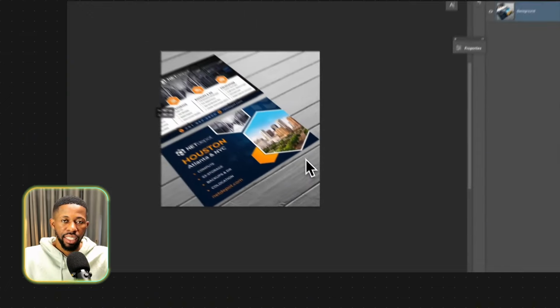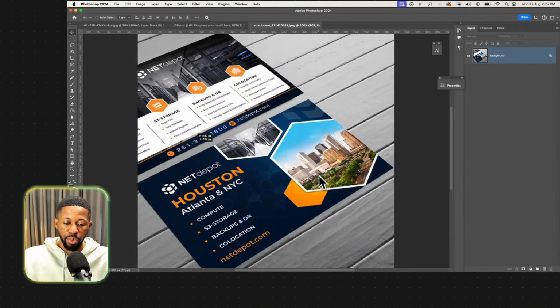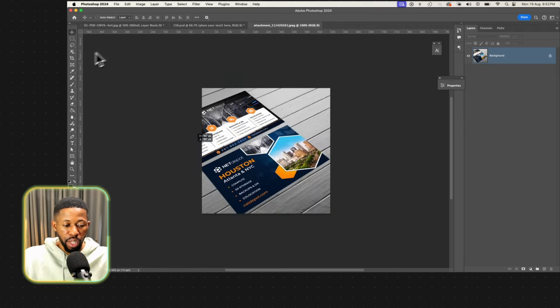Okay, so the next thing is, how do I do this in Photoshop? What I'm going to focus on is this postcard flyer, which has some text here and hexagonal shapes here, with an image clipped inside. How do you do that? So I'm going to show you how to quickly do that.